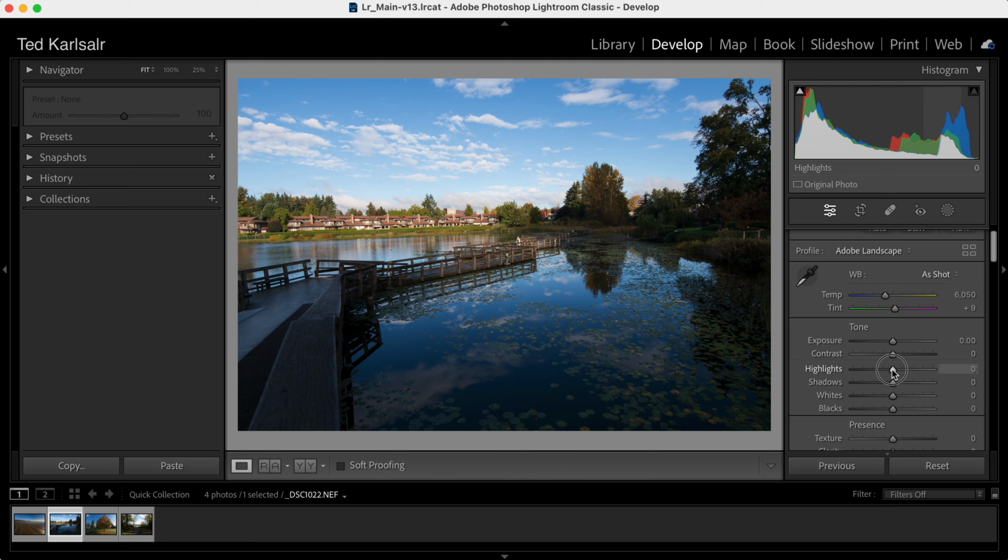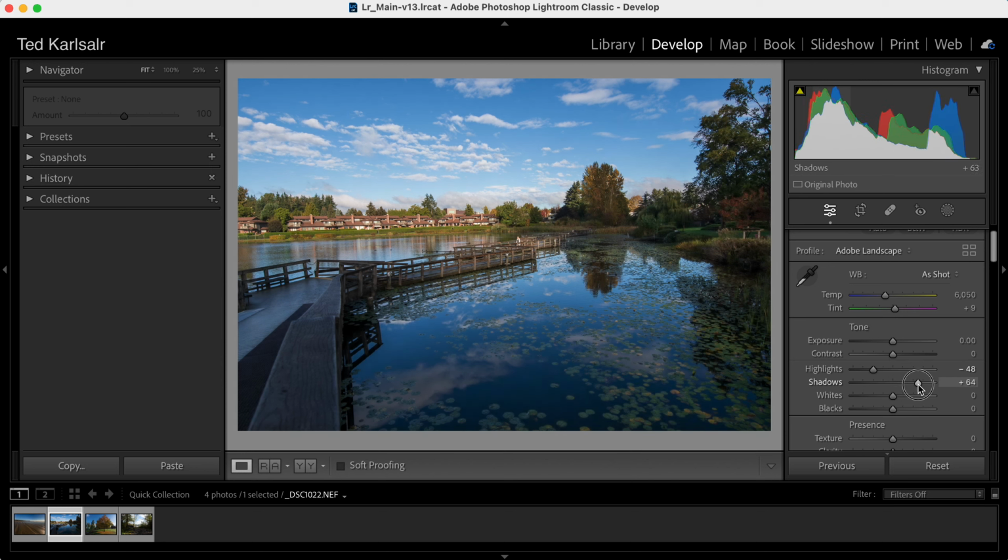Highlights: I can drop the highlights a bit and open up the shadows. These two little adjustments helped to bring the photo to life. You can see before and after.